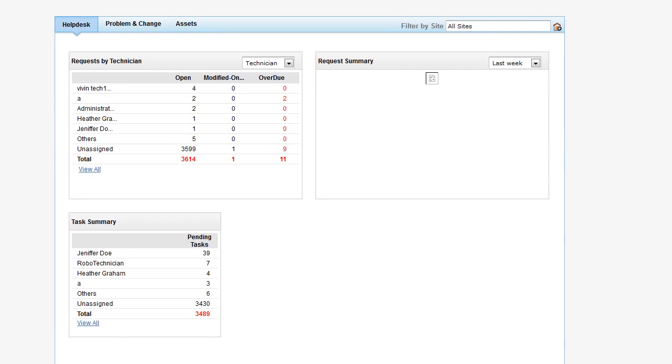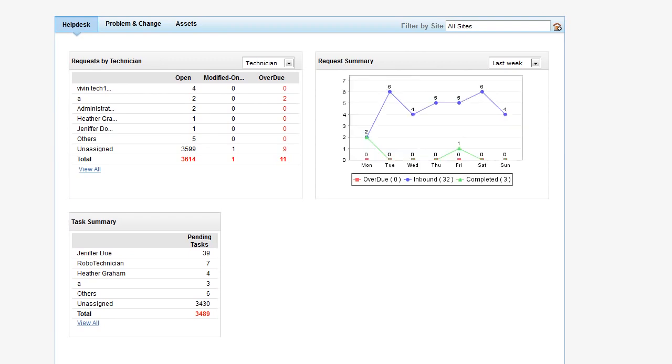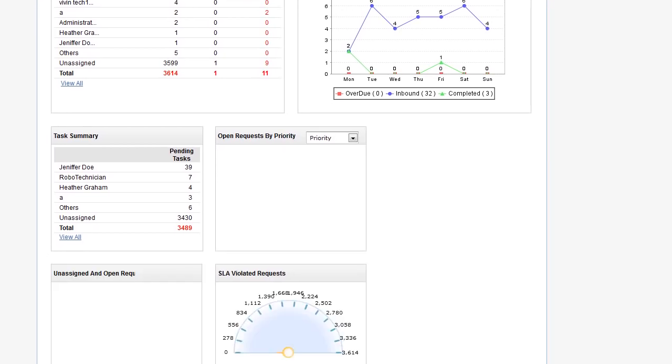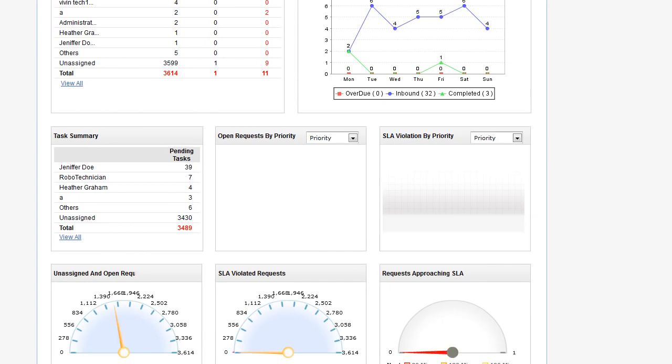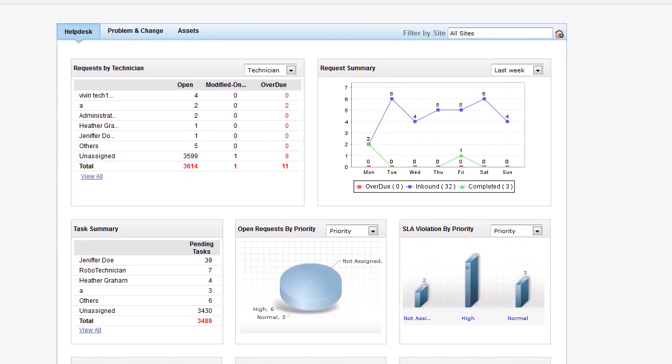Dashboard is visual display of real-time information, consolidated and arranged in a single view, so that it's easily monitored. Dashboard will display various statistical data based on sites and the technician configured to that site. We have 3 tabs in Dashboard, namely Help Desk, Problems, and Change and Assets.